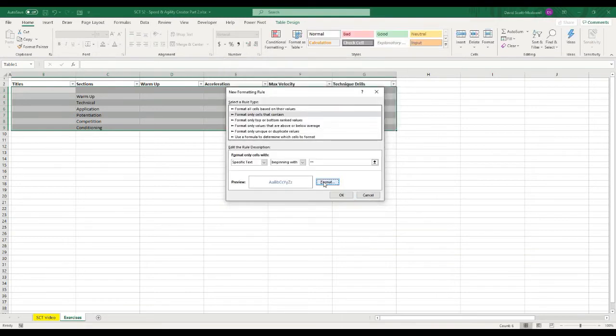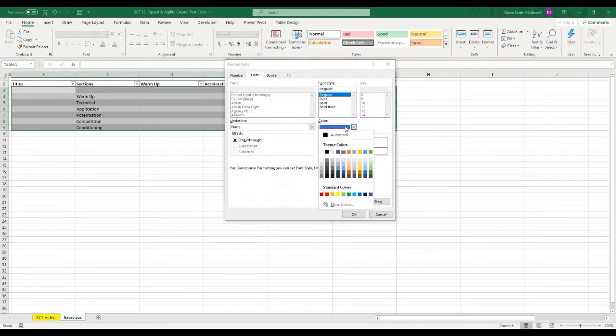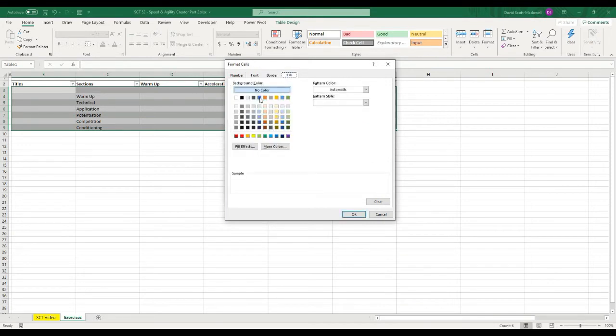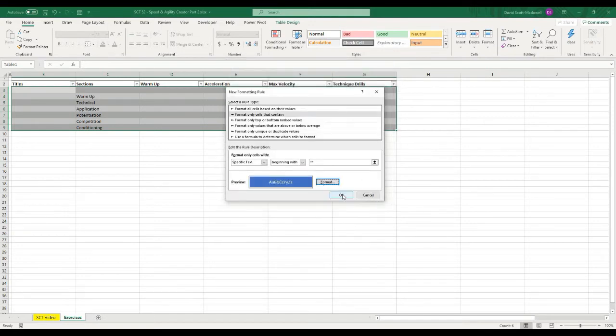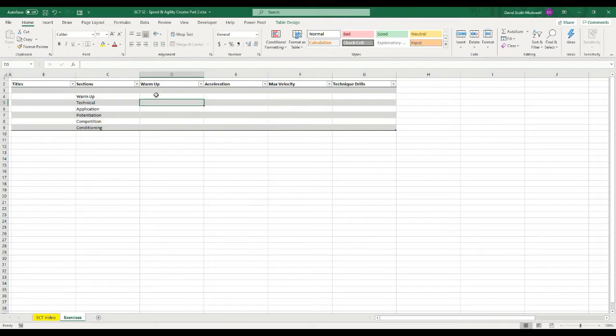hit OK. No, actually, that's not what we want. We want a fill of blue, and we want the font color to be white. And hit OK, and then hit OK. So basically what I've done there is I've created an option to add a title. If I just go double star and then mobility, it's going to automatically format that. And I'm going to change that rule a little bit so that it bolds those as well.